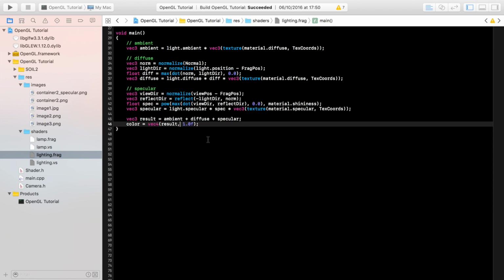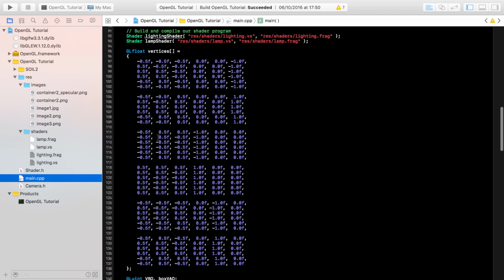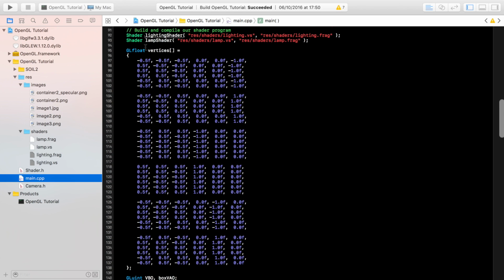So we're all done with the shaders now. We can actually get to the main.cpp. The first thing we will need to change is the vertices. At the moment, we got the position. Let me just do square selection. We got position, and then we got the normals as well. We also need to specify the texture coordinates because we now are using a texture.